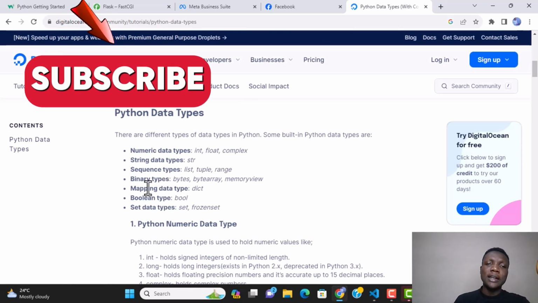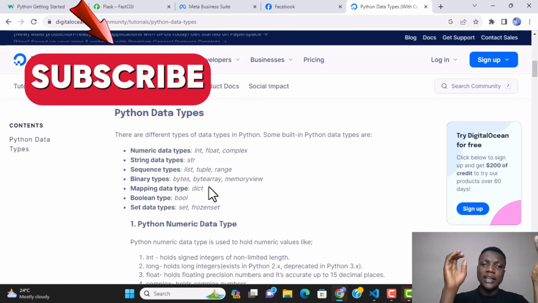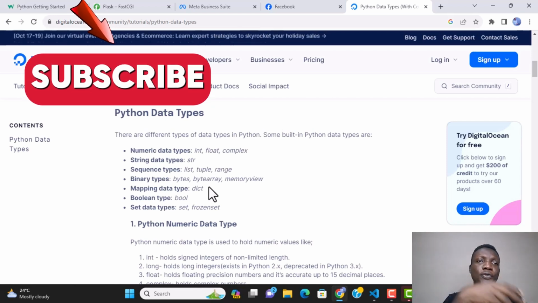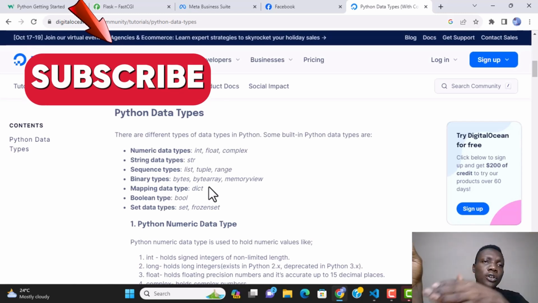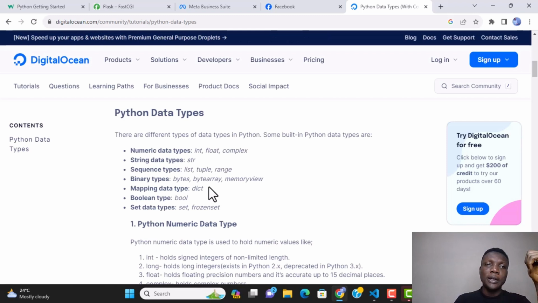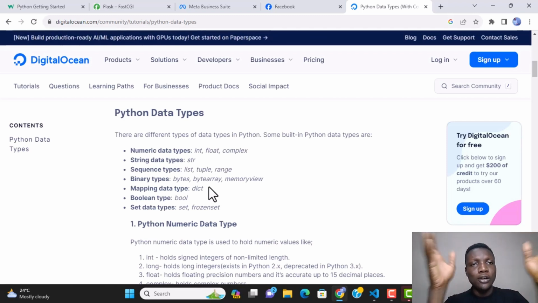Then we have the binary data types, which are the bytes, the bytearray, and the memoryview, where you try to identify the memory location of any variable or data. Then you have the mapping data types, which is the dictionary, which I've mentioned here. We'll be using dictionaries a lot in this Python programming language.